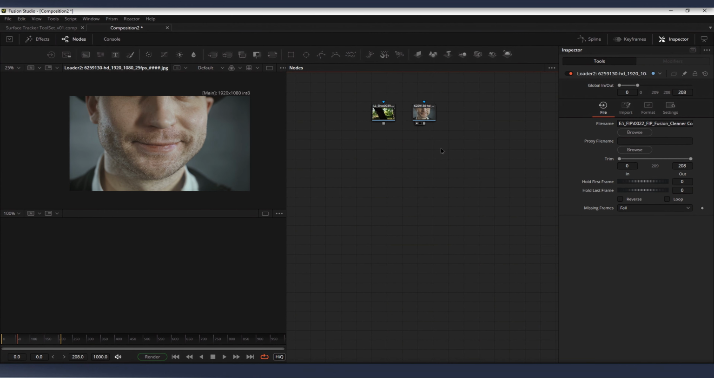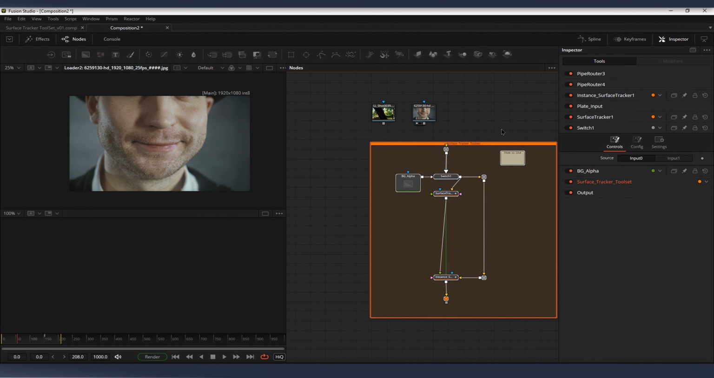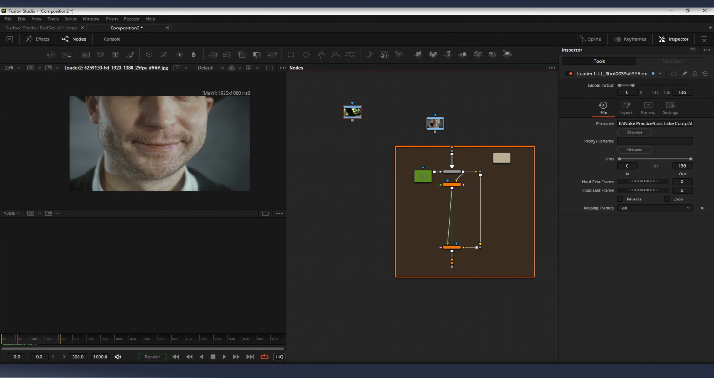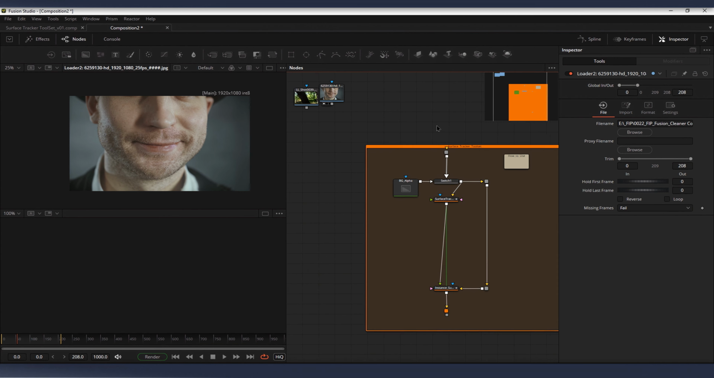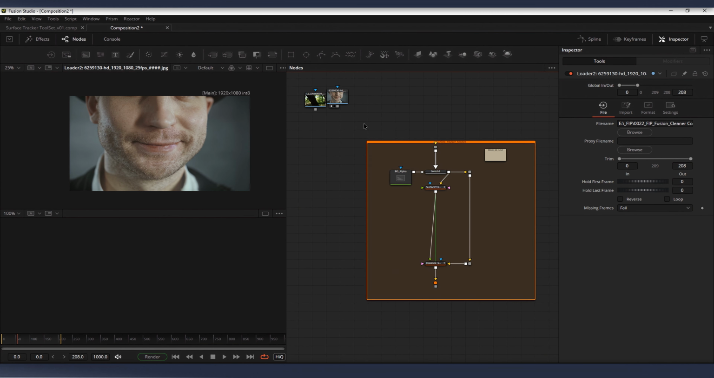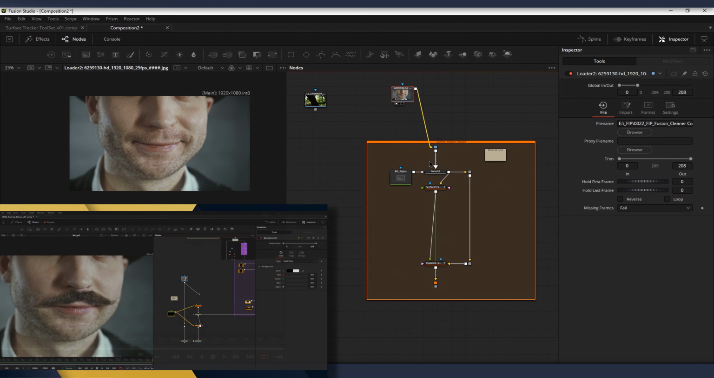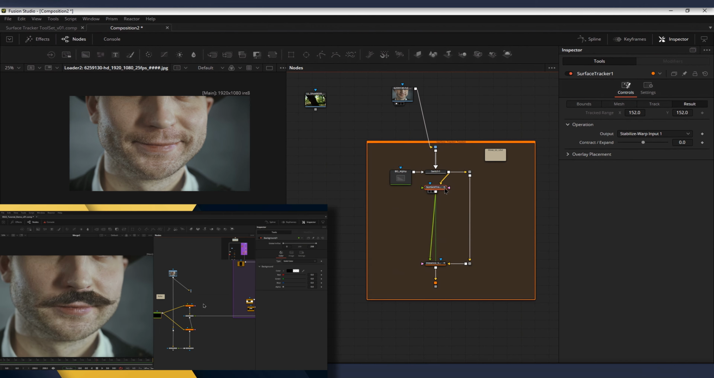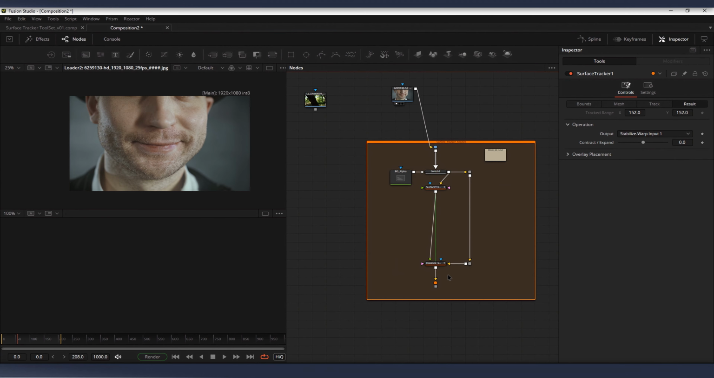So I'm just going to go ahead and bring that in. Just call it surface tracker toolset here. And if you follow any of my previous videos, it's basically a more cleaned up, refined version of, if we watch this previous tutorial, being able to surface track your footage, stabilize it, apply work to it, and then undo that stabilization and remerge it back over.